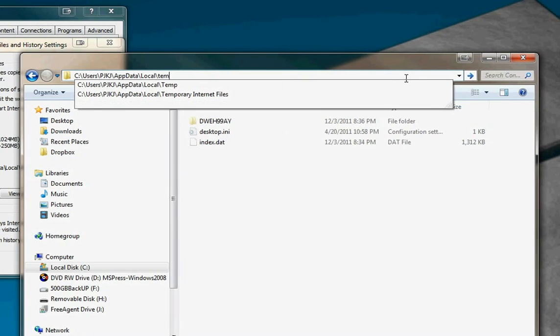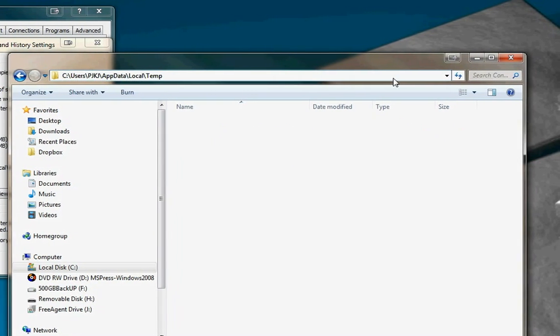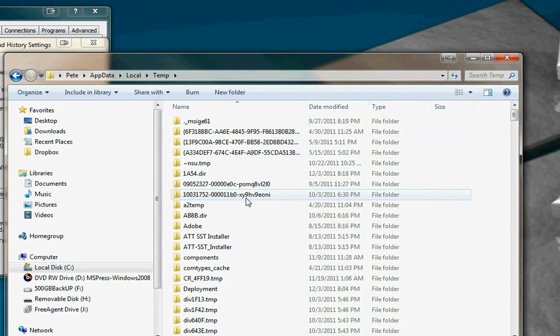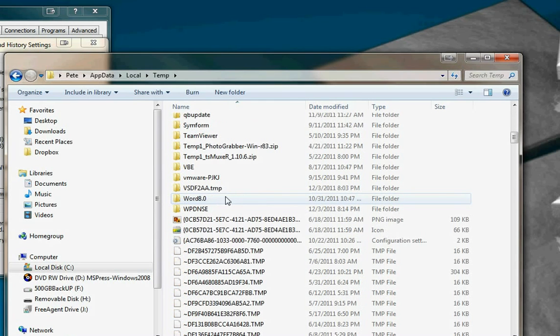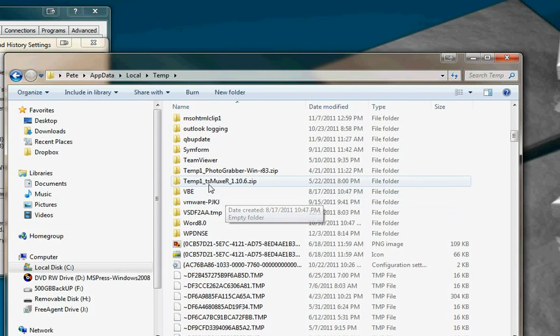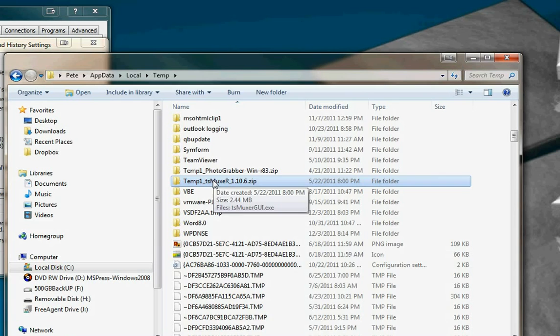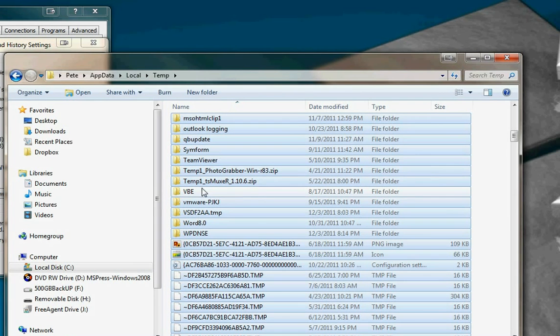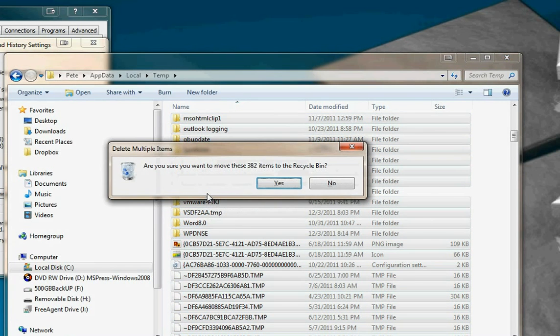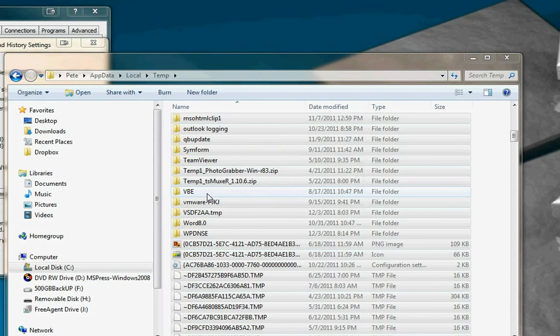And then we're going to type in temp. Hit enter. You can delete all these files. The only file I wouldn't delete is VBE. You could probably get away with deleting it, but I've had issues with deleting it before on clients' computers, so I will not delete that file. Shift delete, put all this in the recycle bin.